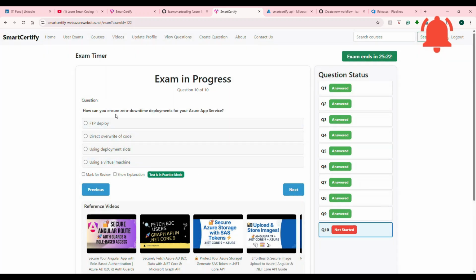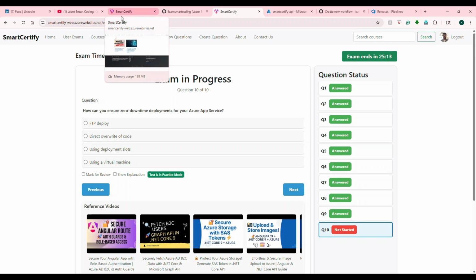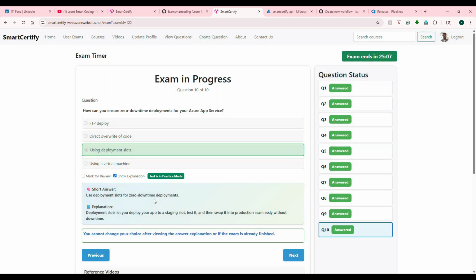How can you ensure zero downtime deployment for Azure App Service? Zero downtime deployment means this: if this is the main website, without affecting it, it should be deployed with your new code. There is something called a deployment slot, and that is what will help us. We spoke about deployment slots in our video. So that's the answer.